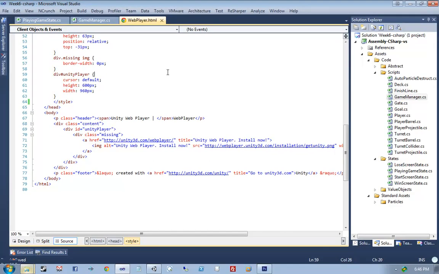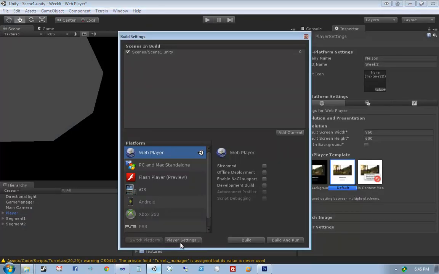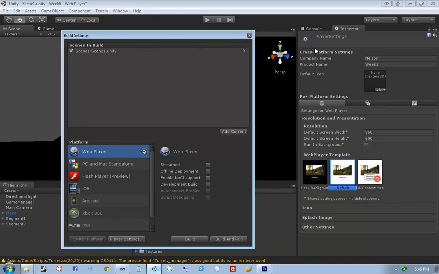So the last bit about the web player is that if you jump into the web player and click on player settings, it'll open up the inspector window. You'll have a few different options: a black background option, a default option, and then a no context menu option. The no context menu option will simply insert some additional JavaScript that will prevent, and I'm finger quoting right now, right clicking.